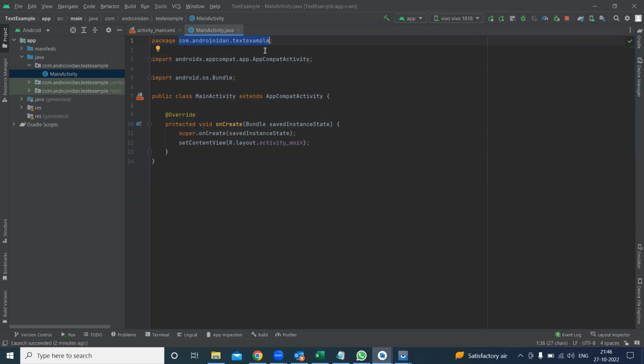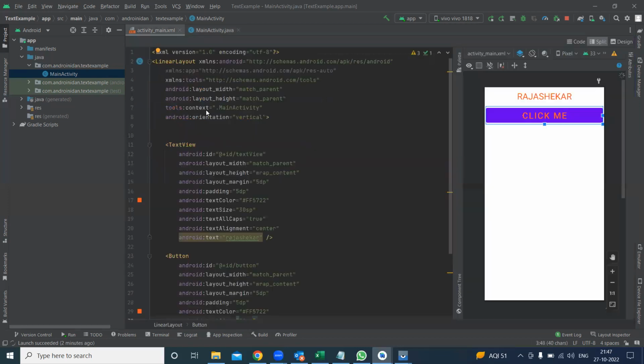To identify this, it is here. And after this, here are the import statements. Import statements are nothing but predefined libraries in Java. If we use those import statements, from there we are accessing all those properties. Like here, XMLNS, this we already discussed.